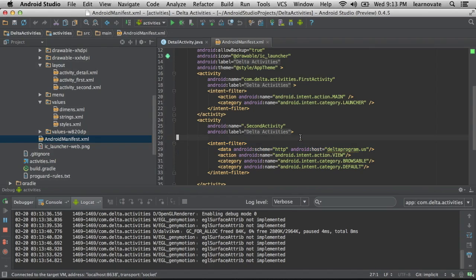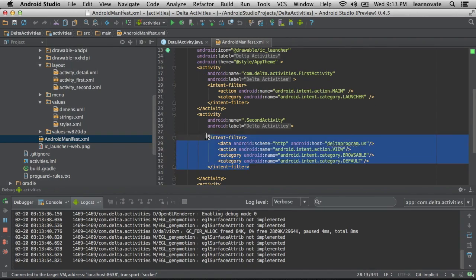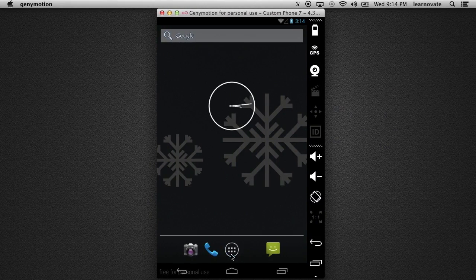But that's not all. I can actually register for these things myself by adding an intent filter that is reasonable and relevant to what I want to do. This is just a simple example, and you can see that I'm choosing to respond to any HTTP access for deltaprogram.us. And as long as you have a default category for that intent, and you have browsable and view in there for this particular piece, now whenever anybody goes to http deltaprogram.us, they're going to get a choice to either go to the browser or use my application.